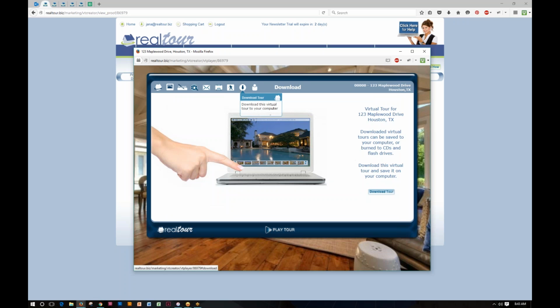We have a download feature. Not many people use this anymore. This is if you wanted to download all the files that make up this tour so you could burn them onto CDs. Maybe you want to hand out the CDs at an open house. Most people don't do this anymore. Most people just send the link.